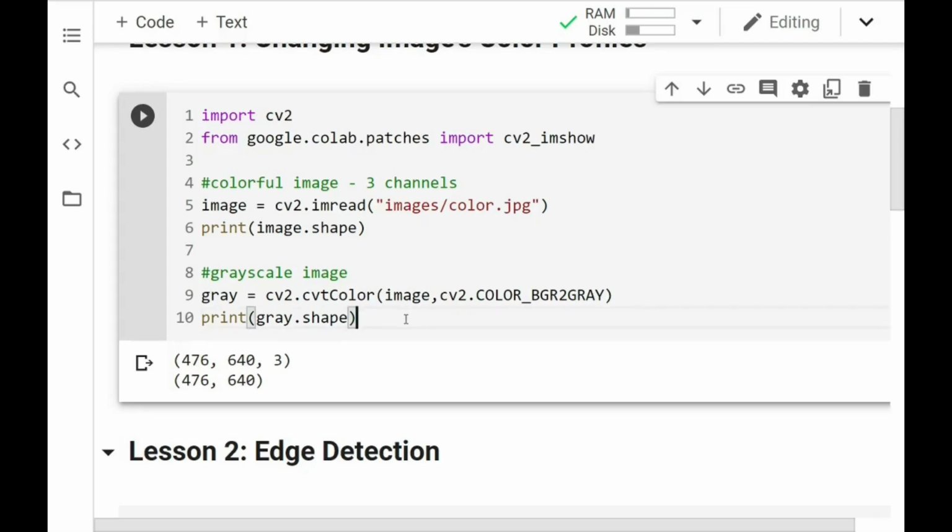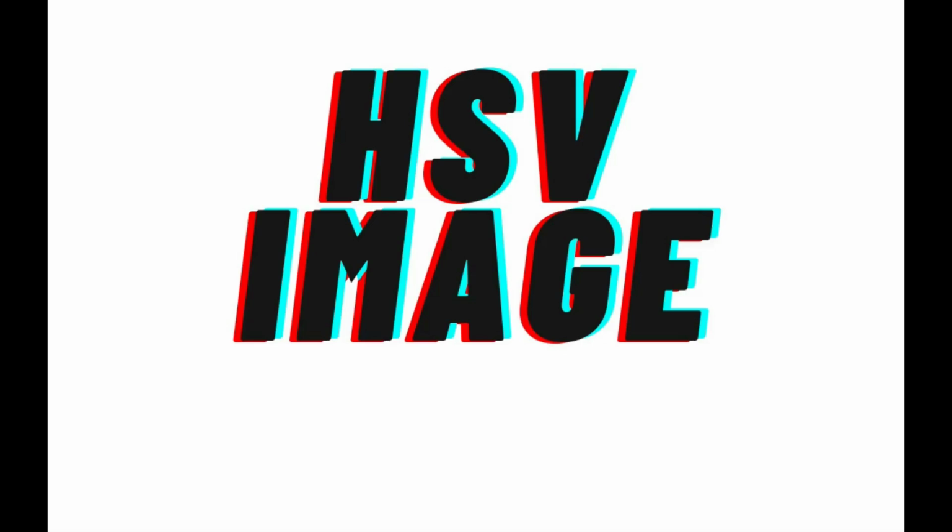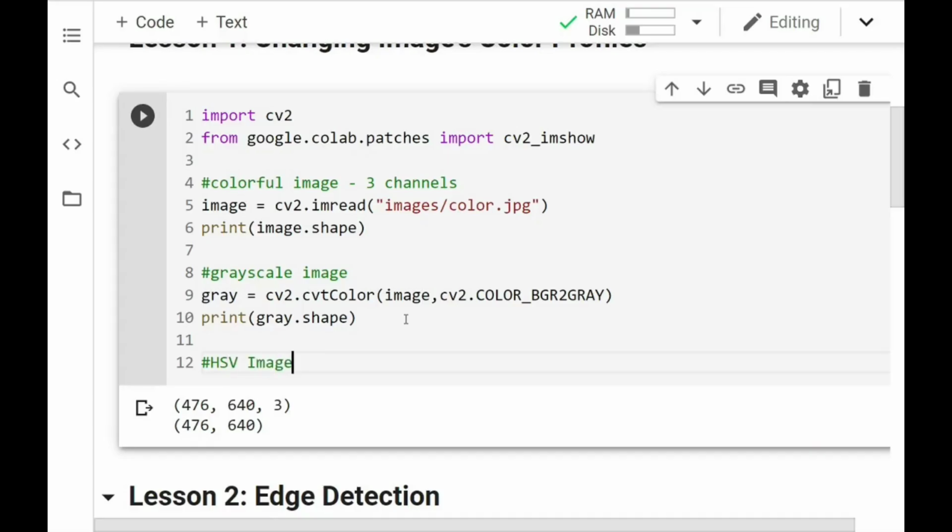So let's go into the basics. Now we have the grayscale image. Let's look into another type, and that is the HSV image. Now you might ask, okay, so we took out all the color profiles.